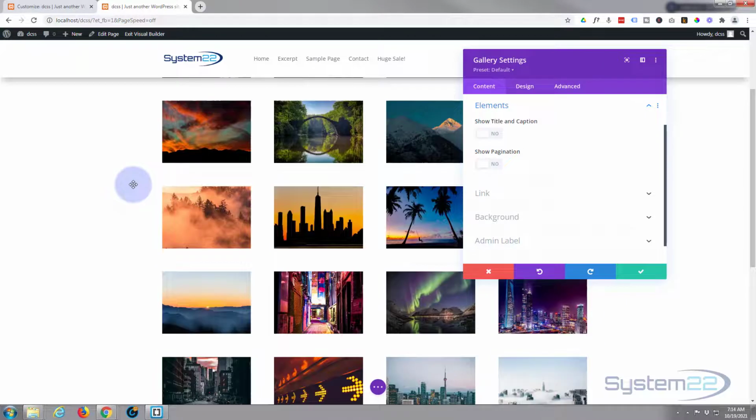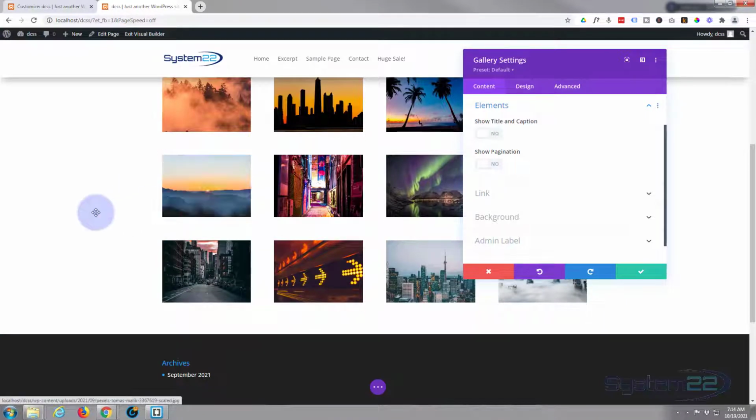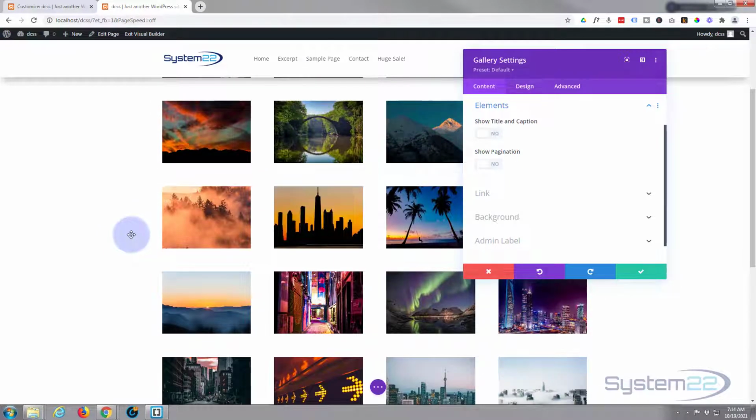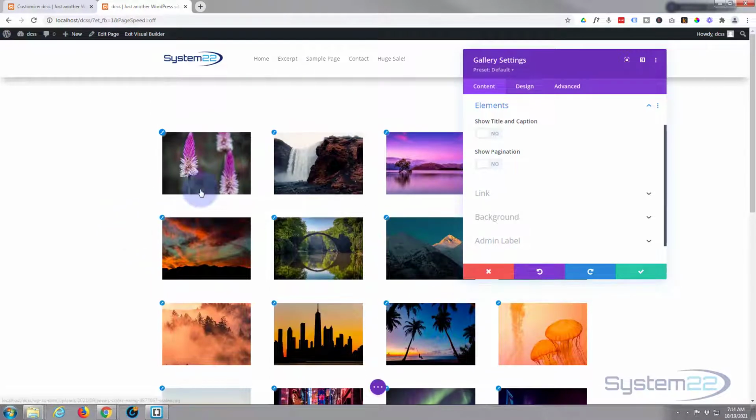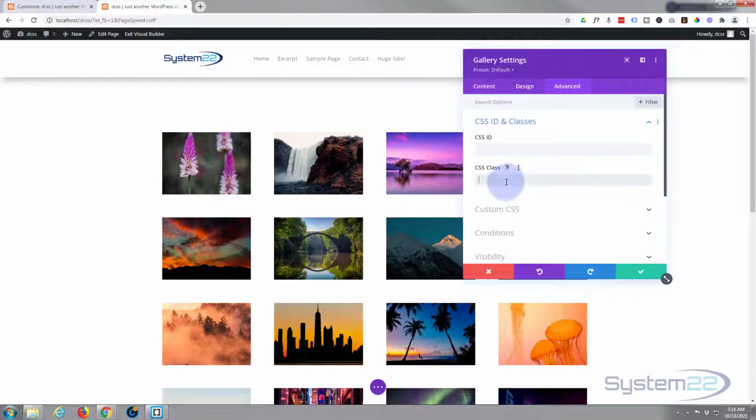Okay, so we've got a simple gallery there that when we click on it, it's going to open in a light box. I'm going to leave everything just as it is right there. Now what I'm going to do is give this a CSS class, so we've got a name to target it with CSS. So go over to your Advanced tab, down to CSS ID and Classes, and we'll give it a class.